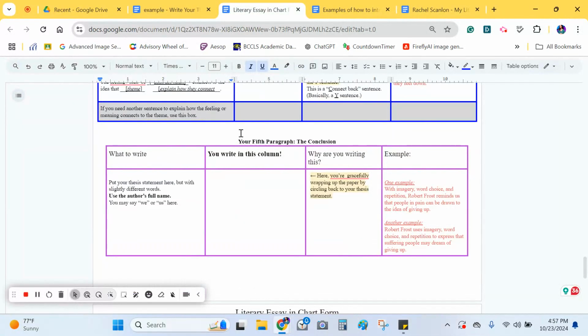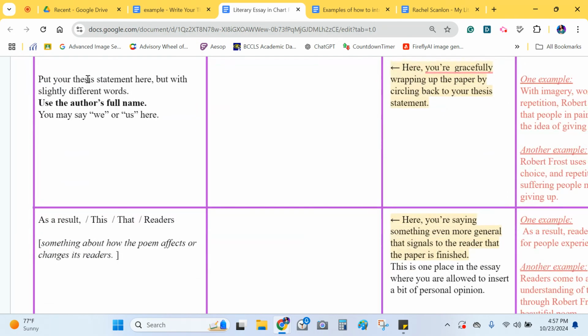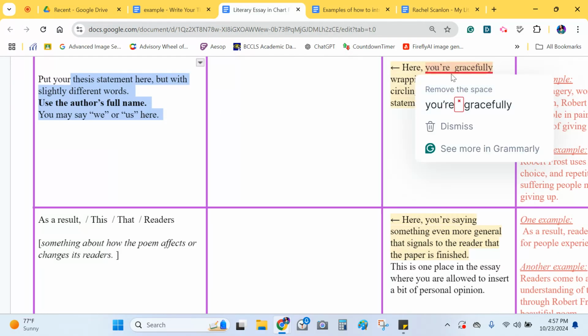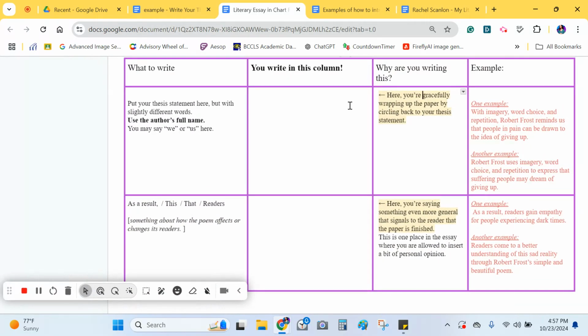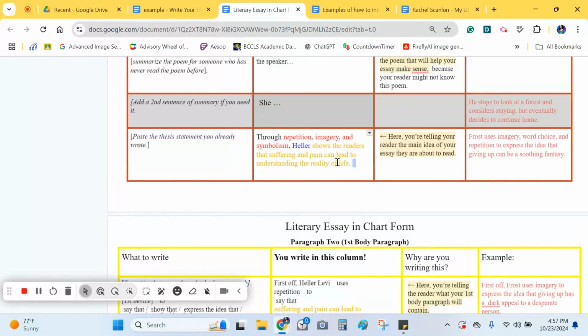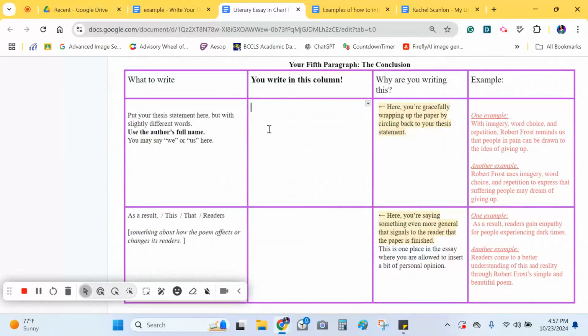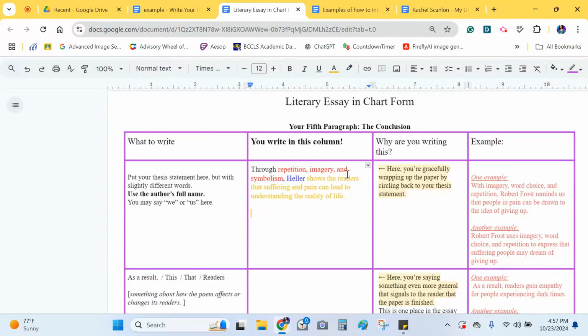Then last one, your conclusion. Conclusion for this paper is just 2 sentences. I know some teachers want a longer conclusion. This one is short. You're going to put your thesis statement here in slightly different words and use the author's full name. And this is how we gracefully wrap up the paper. So let's just paste the thesis statement again and reword it. Here's that thesis statement. We had it at the beginning. Let's bring it down here. And I'm just going to reword it and then delete the original one.